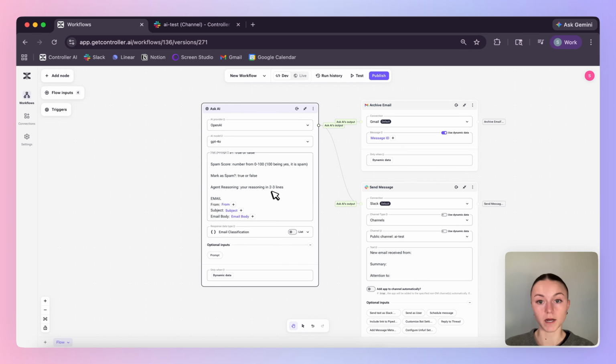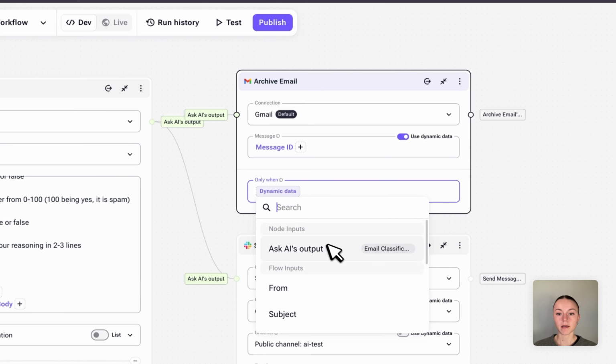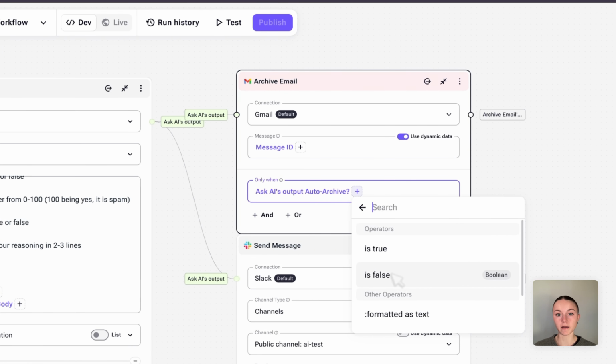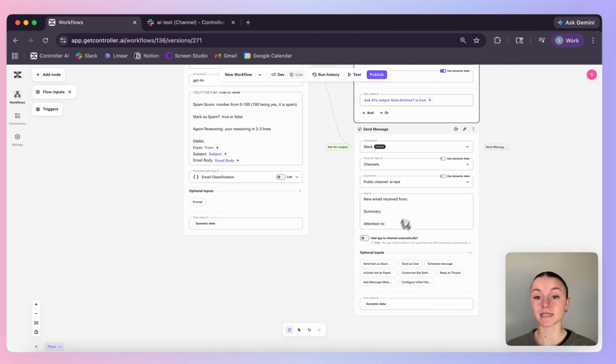Now, let's talk about conditions. After the Ask AI node runs, I only want it to archive an email if the AI decides auto archive is true. So instead of writing any code, I'll simply set a condition. Go over here to where it says only when Ask AI's output, email classification, auto archive is true. That's it.